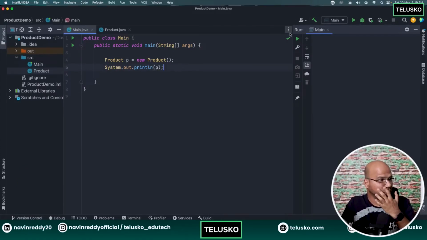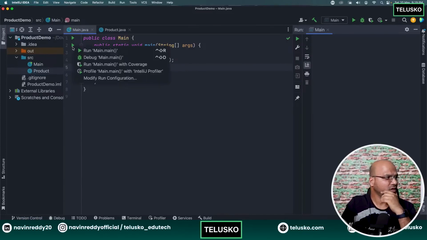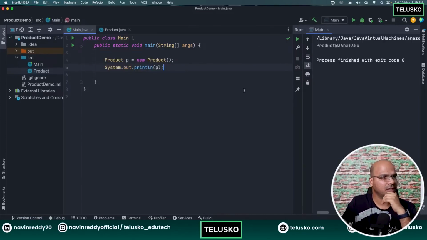So if I try to print this, what will be the output? Of course, let me just run this code to see what happens. We can just click here, say run main. So you can see it is printing something weird. It's printing some hash values and the name of the class. We don't want it, right? We want to print the values. So whatever value this p, the product, has, I want to print it.